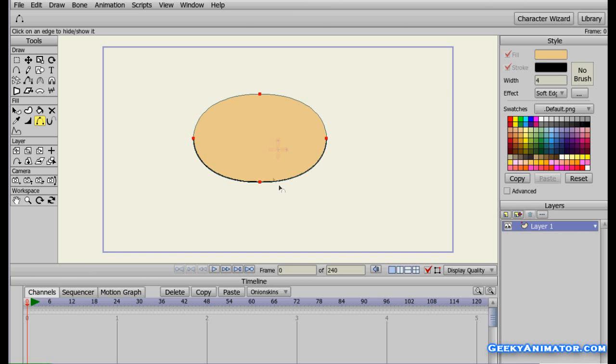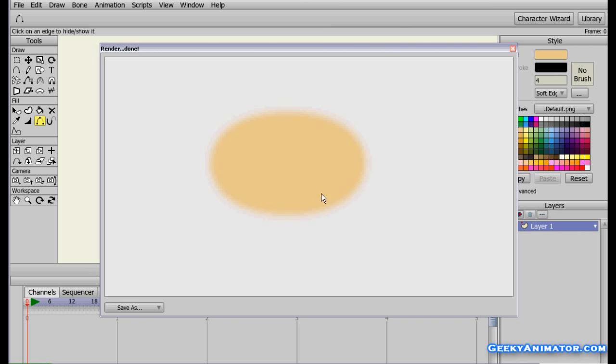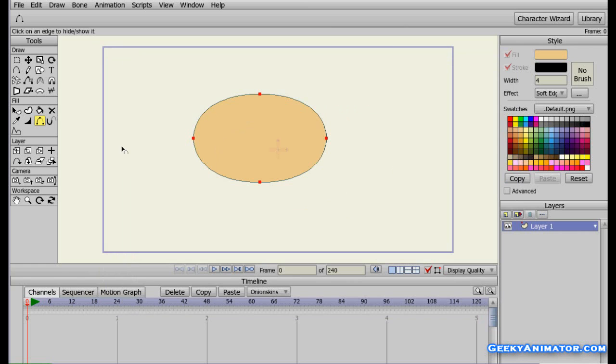I'm gonna remove the strokes. And if I press Ctrl+R now you can see it much better. The edges of the shape are quite blurry right now. So that's the blurry effect, the soft edge. I'm going to close the render window. Let me bring back those strokes again.